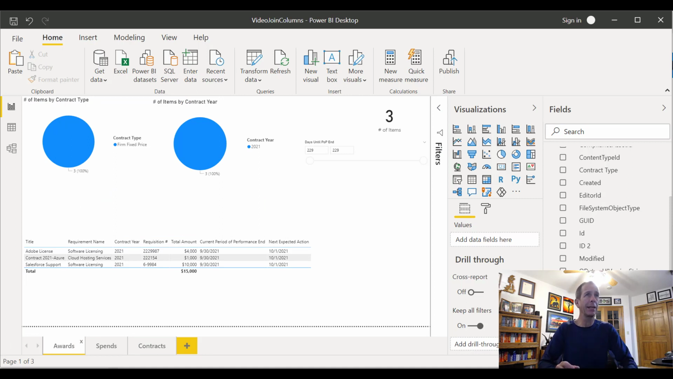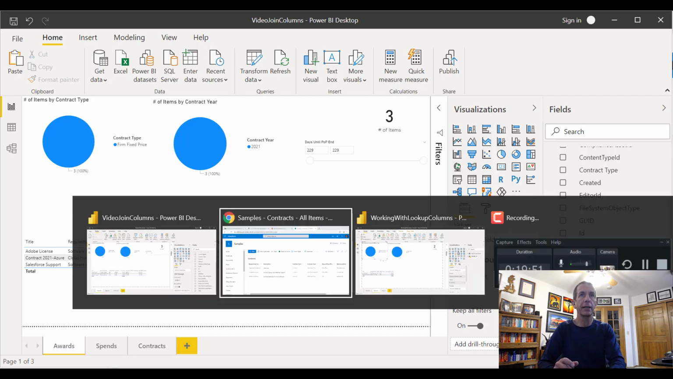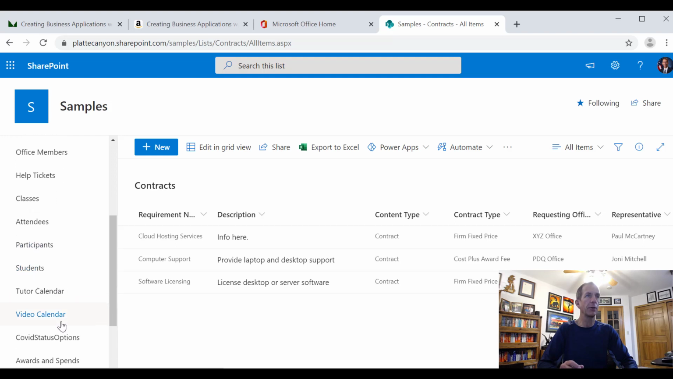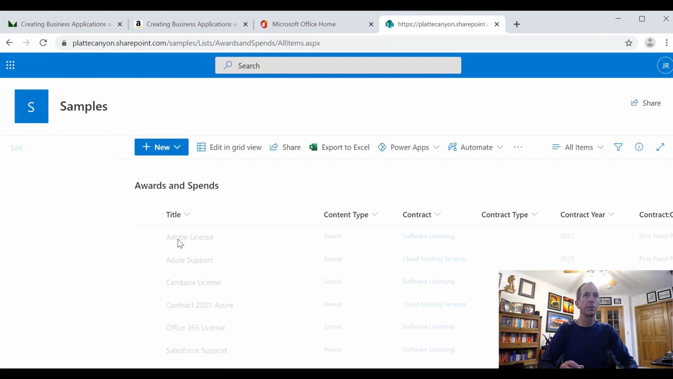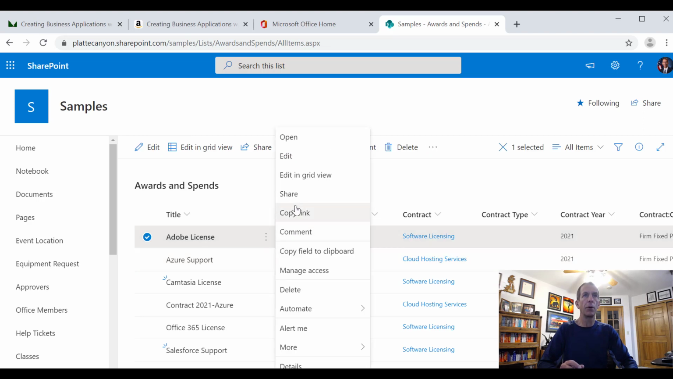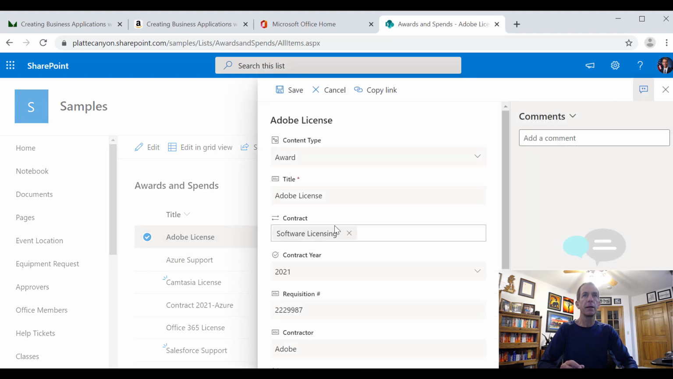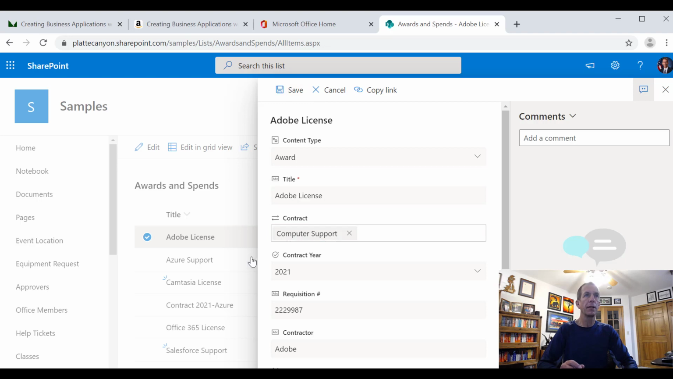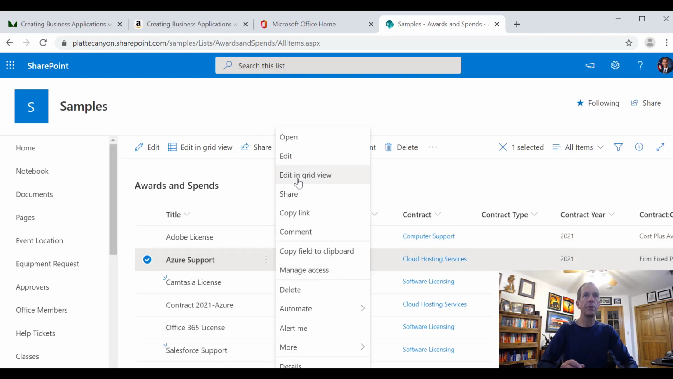So let's do one more thing. One thing I didn't really like is that all the contracts are the same type. So let's go back, let's change our data just to see. We had this number 2 as a type, but we never did it. So let's just come in. Let's go back to awards and spends, and let's just limit it. Let's take one award, and we'll change the type to computer support, and we'll take one of the spends and do the same.